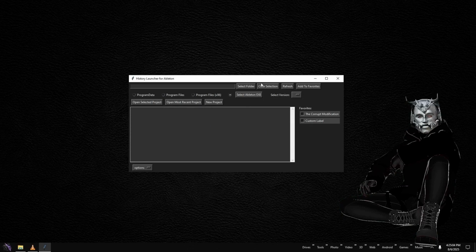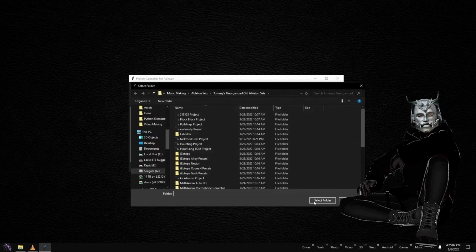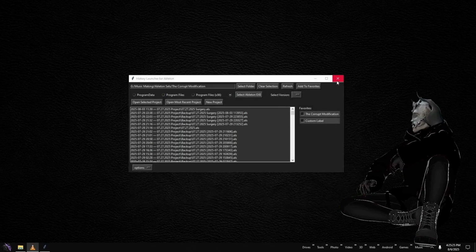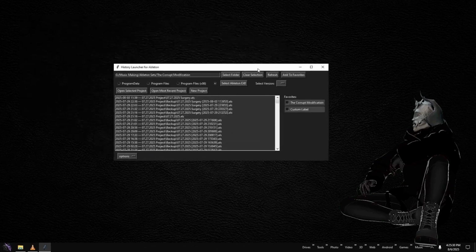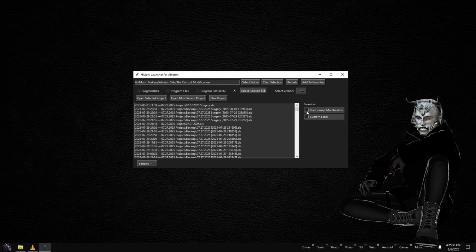And of course, using the favorites isn't a requirement at all, so as long as you have your folder selected, it will show that, and it does retain the information. So if the application is closed and reopened, we still have the same favorites as well as the same custom folder selected. As you can see here, I have buttons to open the selected project. I have open most recent project, and of course I have new project.